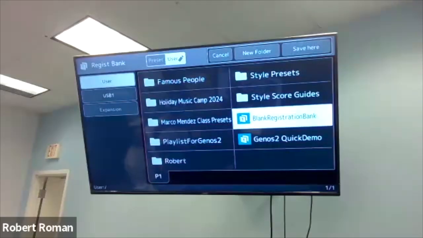So think of this like your office. Okay, the Genos 2 is your office. And when you get into here, here's your filing cabinet. And now you have to decide, what file, where do I want to put this file? Do I need to create a new file folder?